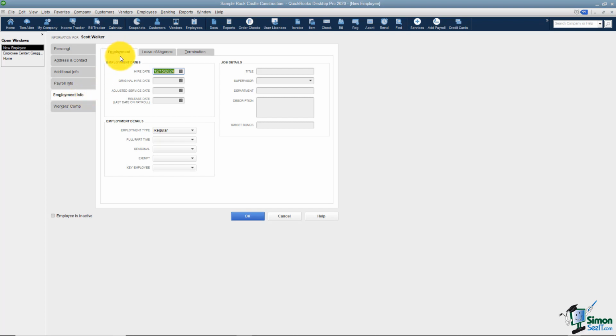You're going to see there are 3 tabs: employment, leave of absence, and termination. A lot of this, again, you can kind of figure out. There's employment dates. When did you hire the employee? When did you adjust their service date? When did they get released? Here's some employment details. Are they part-time, full-time? Are they an officer of the company? Are they seasonal? And over here, you can put in some details about their job.